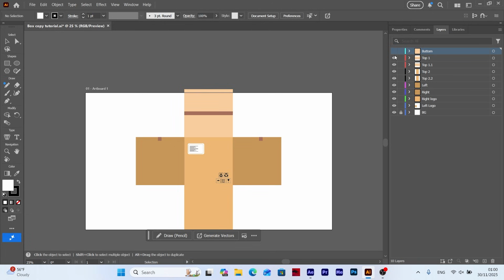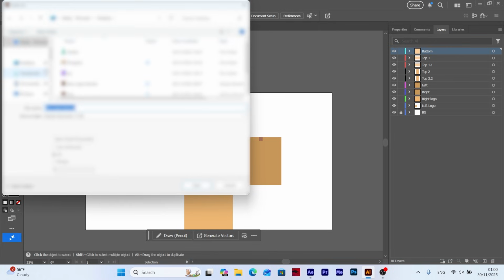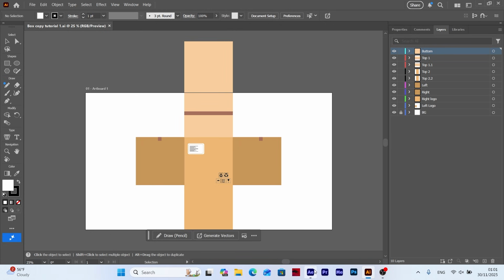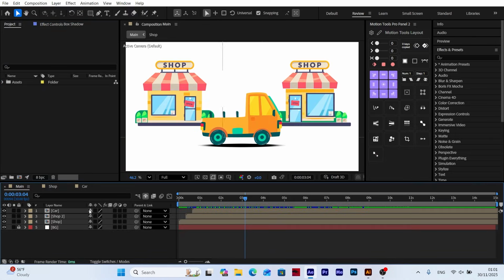As you can see, I've drawn each surface of the box, the top, bottom, and side flaps, on separate layers. This is critical so we can apply independent 3D rotations in After Effects. Once preparation is complete, we simply save the file to the desktop. Now we jump over to After Effects.